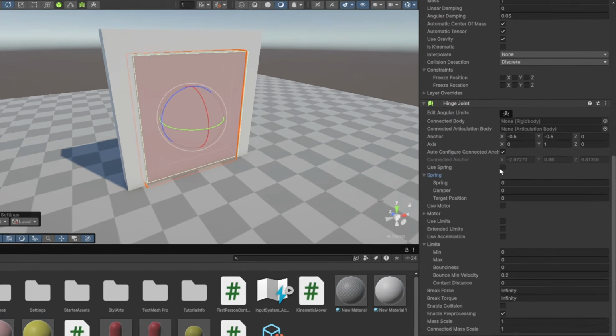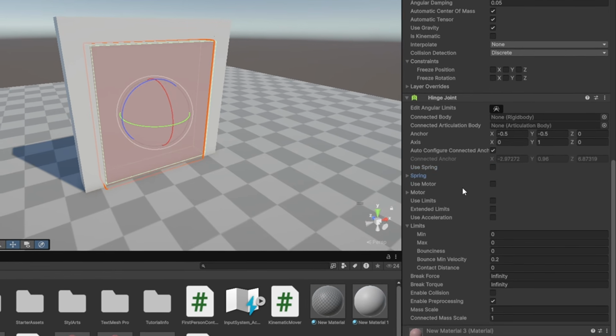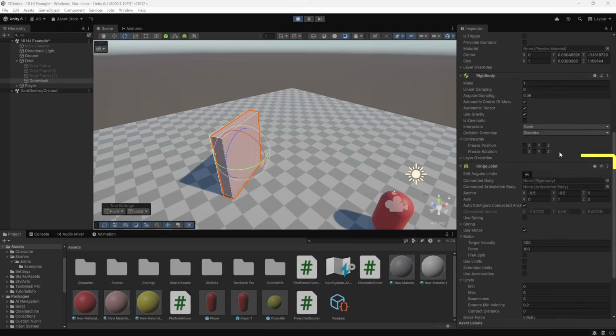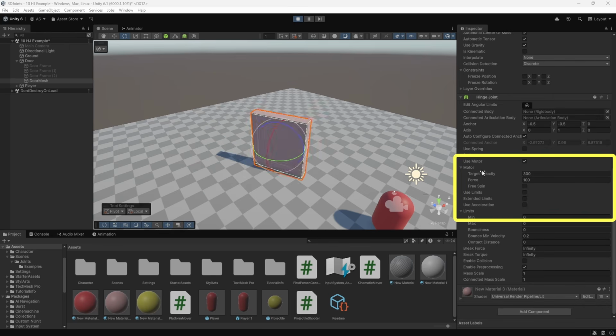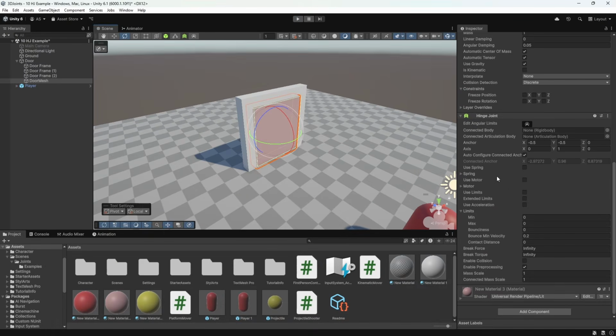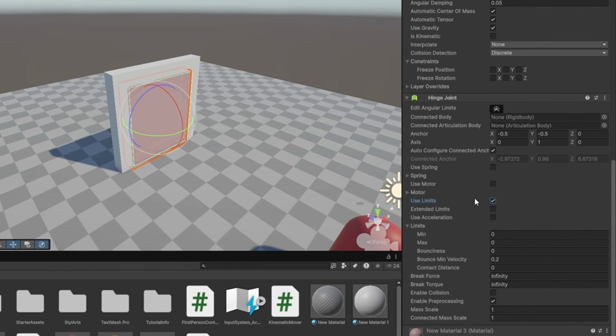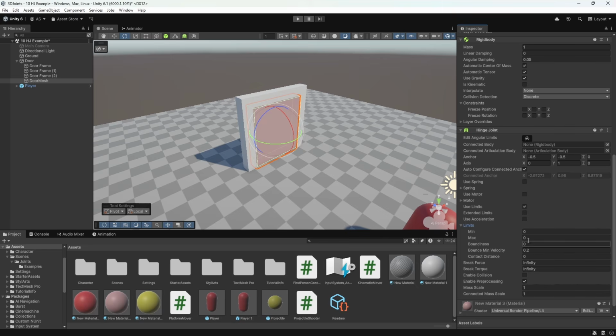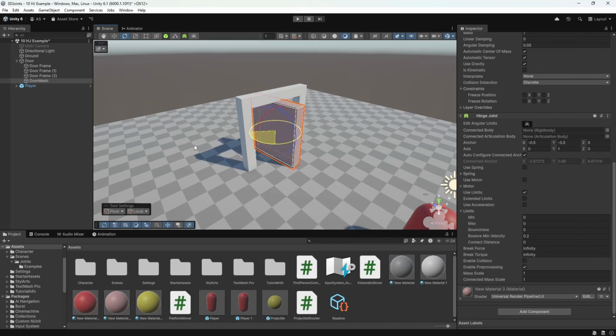You can also use spring effects on the door. Also you can use motor, which makes it as if the doors are possessed by ghosts, and you can make them open and close based on velocity, force, and spin. The most important one is use limits. This allows you to add constraints to the angle of rotation. We don't want the door to do a full 360.